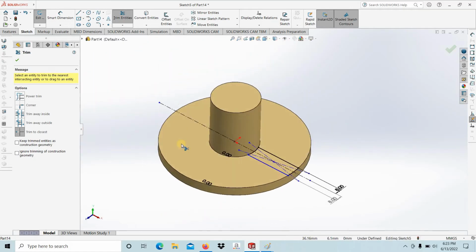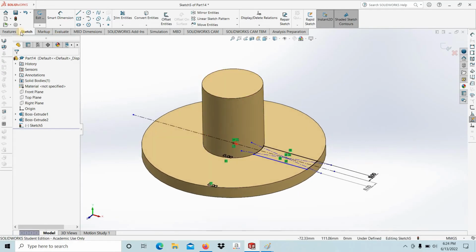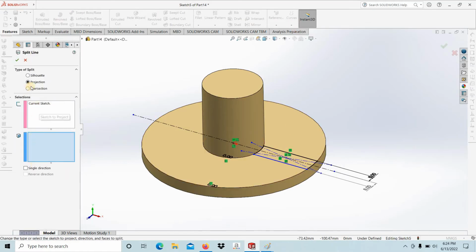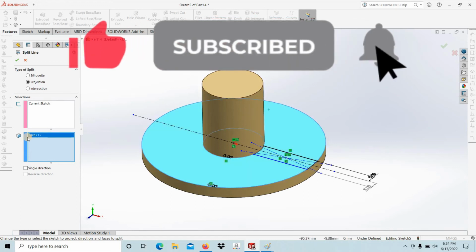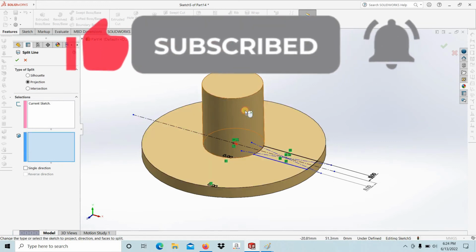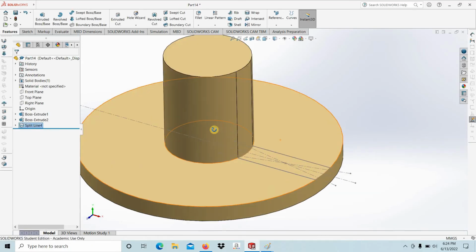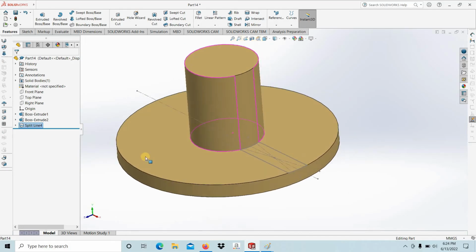Okay, then go to features, curves, split lines. In the projection, we are going to project these two lines on this cylindrical surface. Already sketch is selected. Then you have to select the face. So see the face. Okay, you can see that two lines are projected to the cylinder.